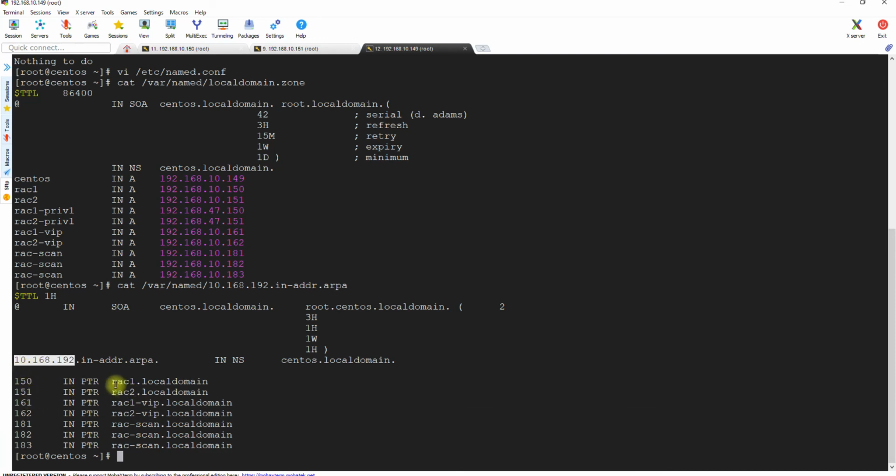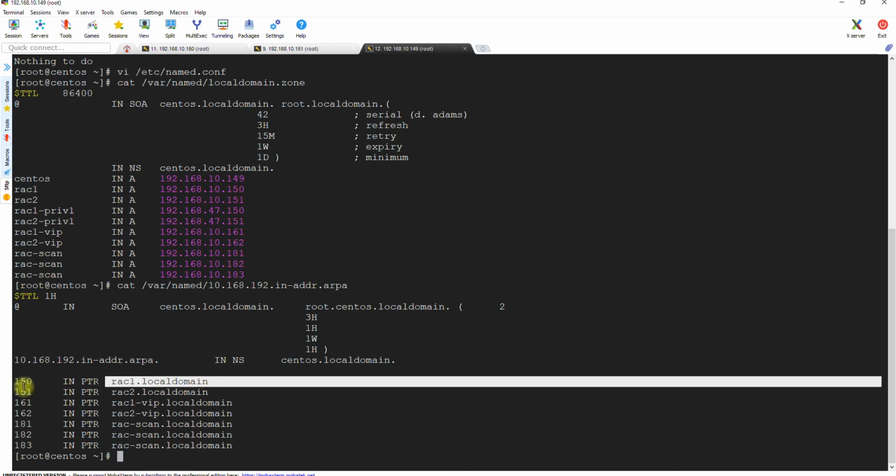Just a pointer record for the rack1.local. So 150 is pointing to rack1. 151 is pointing to rack 2, and that's how it goes. And you see one difference, there is no private IP address. Don't mention the private IP addresses.